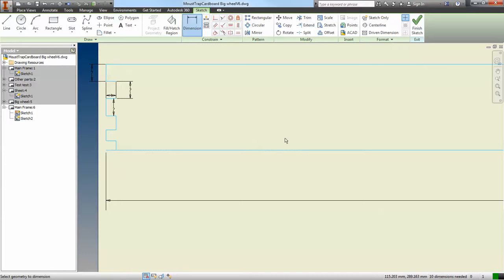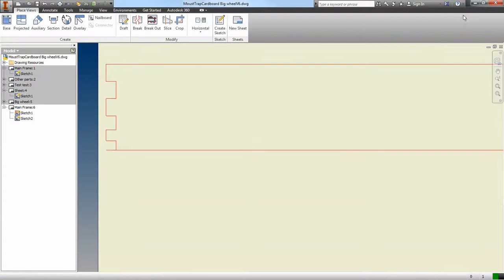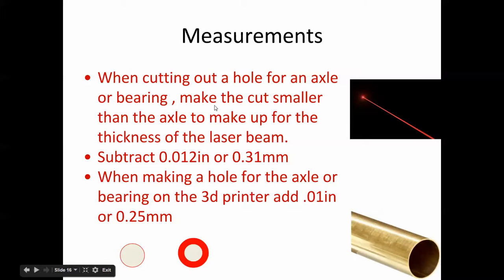Okay. The next thing we're going to do is finish the sketch, but I'm going to show you something over here. When cutting out a hole for an axle or bearing, make the cut smaller than the axle to allow for the thickness of the laser beam. Let's say you're trying to fit this through the cardboard. You want it to be snug, but you want it to actually be able to go through, right? But the laser beam actually has a thickness. So if you measure this with your calipers and make your hole the exact size, it's going to be too thick. So subtract 0.012 inches or 0.031 millimeters. I'm working in millimeters, so I'm going to subtract 0.031 millimeters.